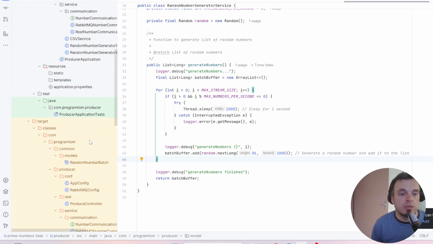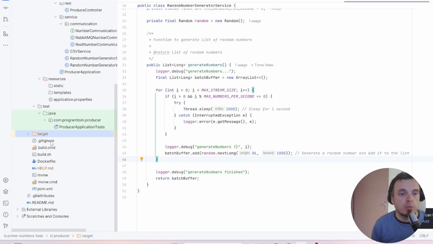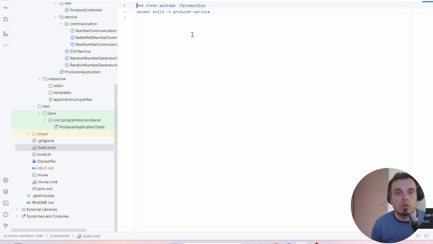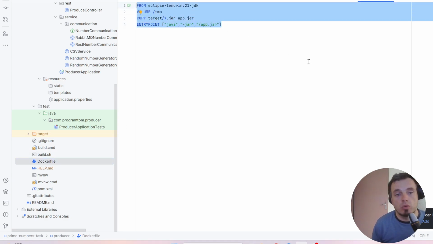And basically this side, maybe what's left to show you, the scripts to build. Here it uses Maven to package the jar, and the other command, docker build, produces a Docker image that Docker could pick up a container from. So this is a very simple Docker file.